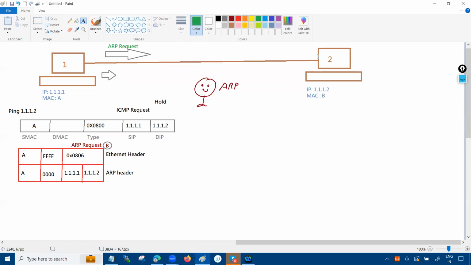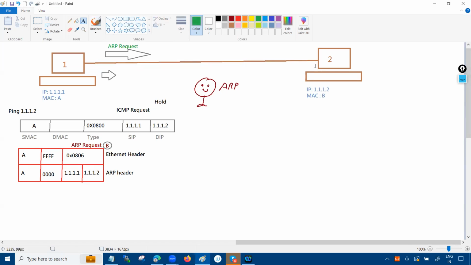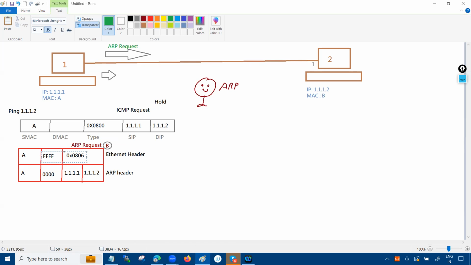When PC2 receives this ARP request packet, what will he do? He will say, okay, the packet is coming from MAC address A, the source MAC address, PC1. Okay, this packet is a broadcast packet. That's fine. Still PC2 is not able to identify whether this packet is for him or not. Guys, please pay attention.